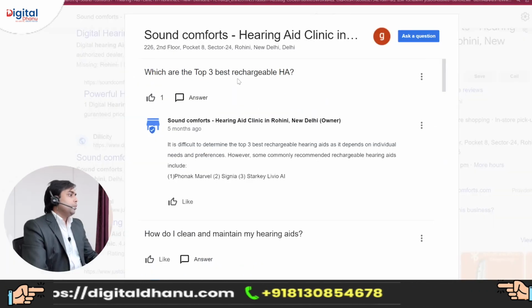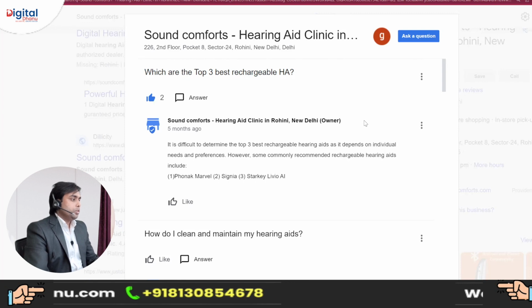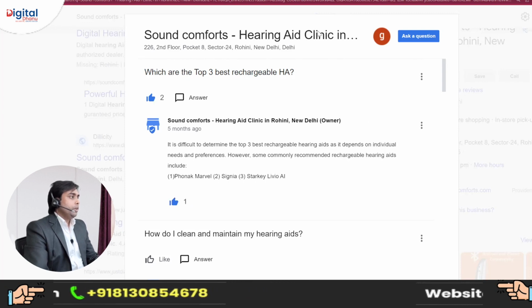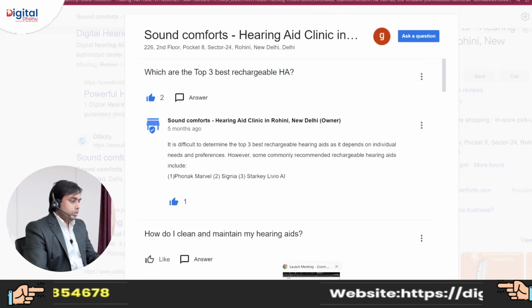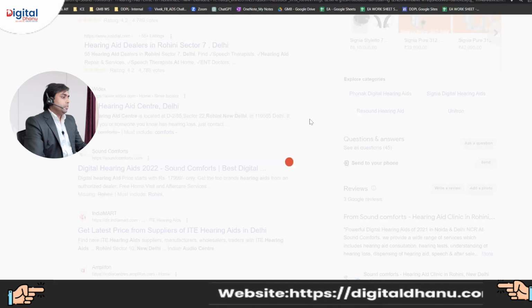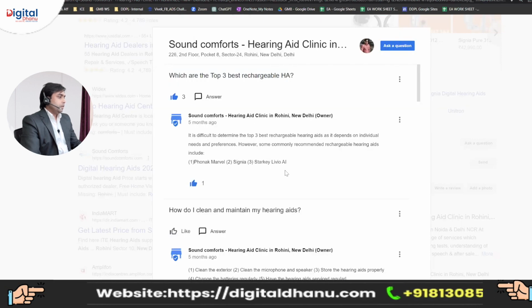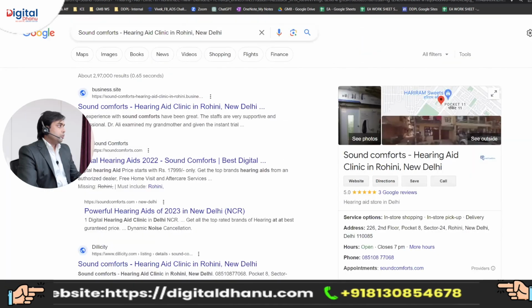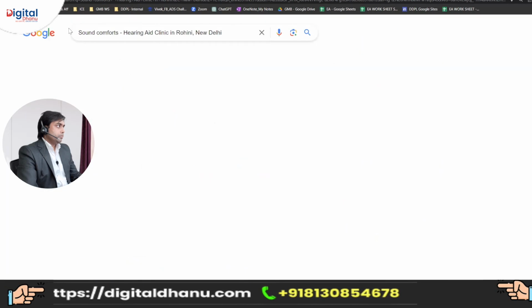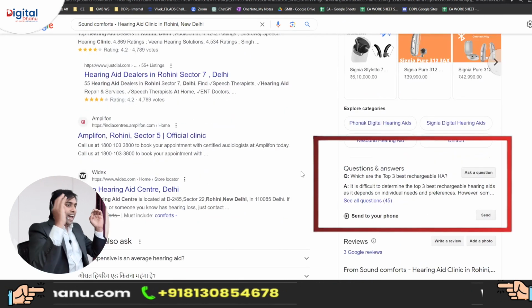Okay, this one, which is the top 3 rechargeable hearing aid. Again, I have done thumbs up. 2 thumbs up is done, and I'll give thumbs up from here as well. And then I'm going to some other email ID. So 2 thumbs up is already done. Let me try with the third one and check it out. And I will like this one as well. Closing up and just refreshing it. And here you go, live.